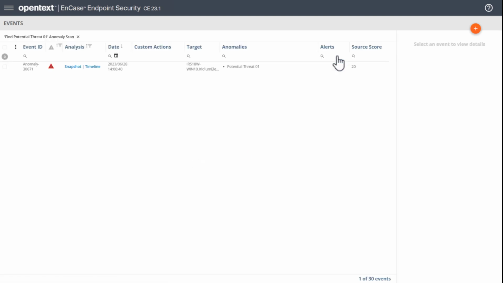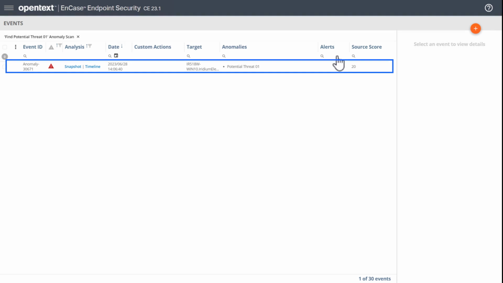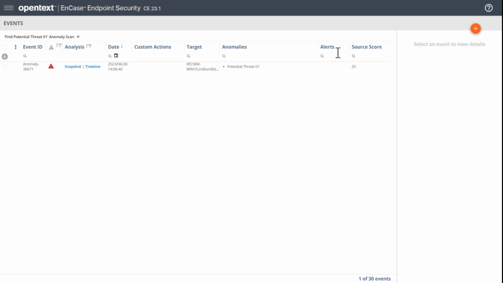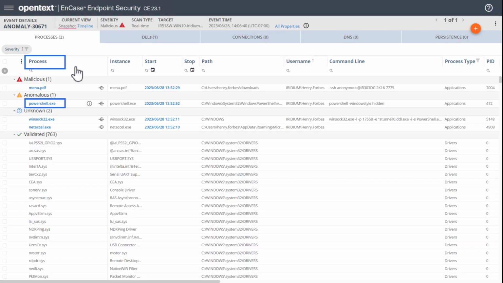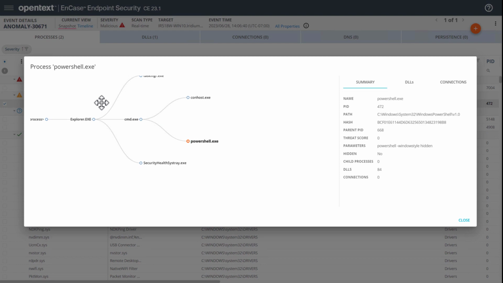The Events page opens, displaying the anomaly caught by our filter, Potential Threat 01, which looked for a process name that included PowerShell and where the command line contained hidden. We click Snapshot for more details. Here is the process itself, PowerShell.exe, with hidden in the command line. For more context, we can click the Tree button, which opens a panel that shows where this file resides in the process hierarchy.